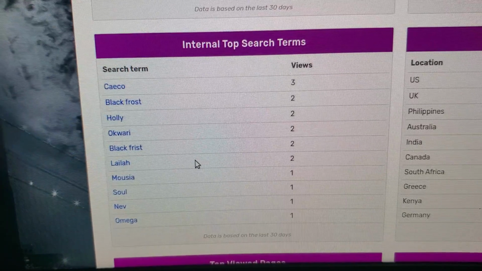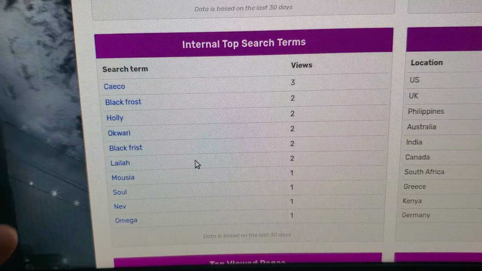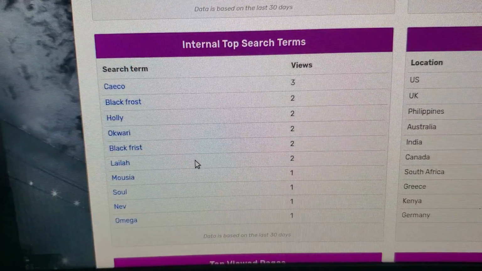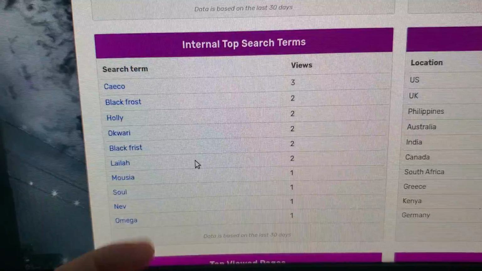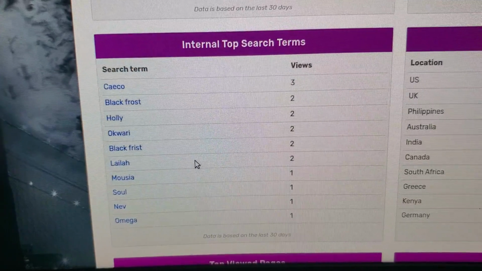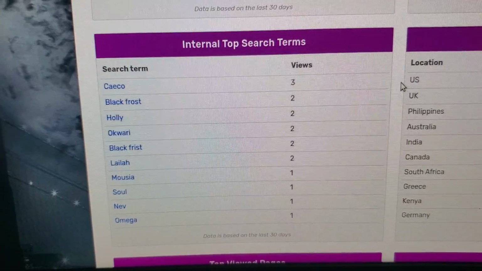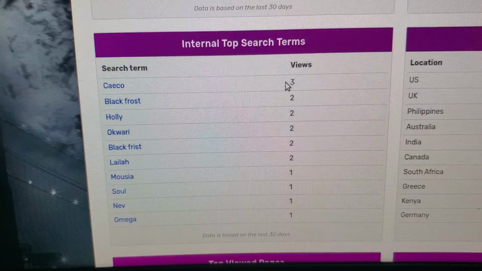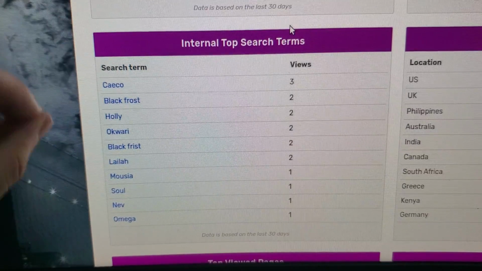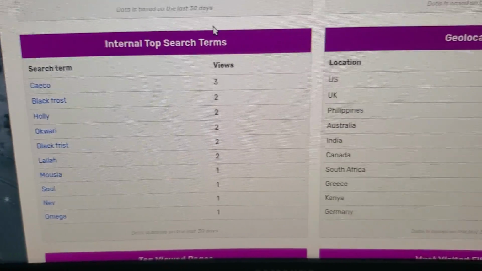Of course, I know Catco, Black Frost, Holly. That's probably one of the newer characters. Omega. Of course, I recognize those, so I can improve upon these specific mentions in the source.